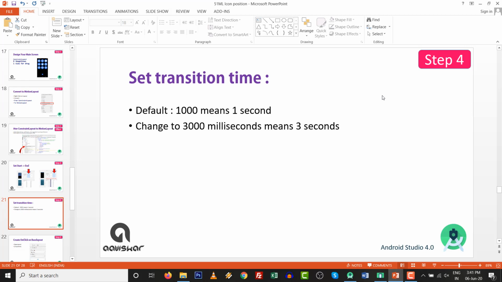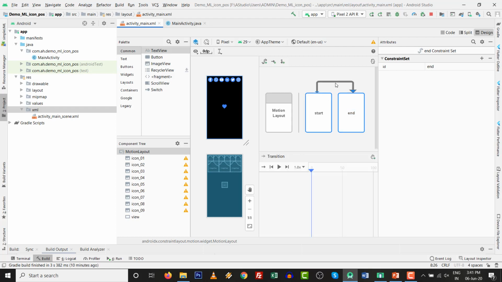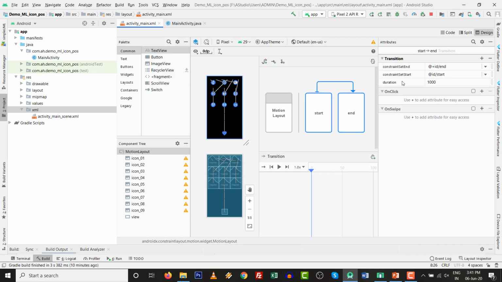Just change the direction. Step number 4 is set the duration. Yes, it is much more important while we are doing this. So click on this arrow, and by default it is 1 second, and we change it to 3000 milliseconds, meaning 3 seconds. So all the paths you can see this way.